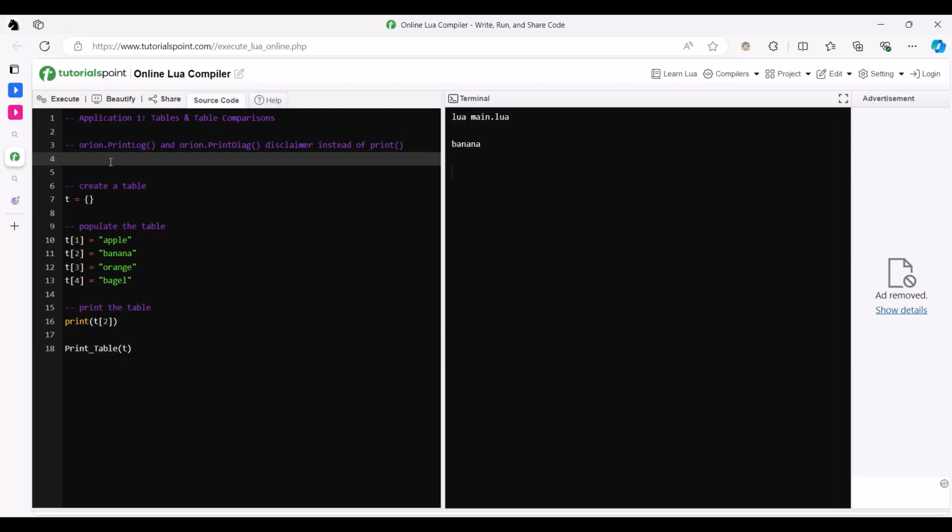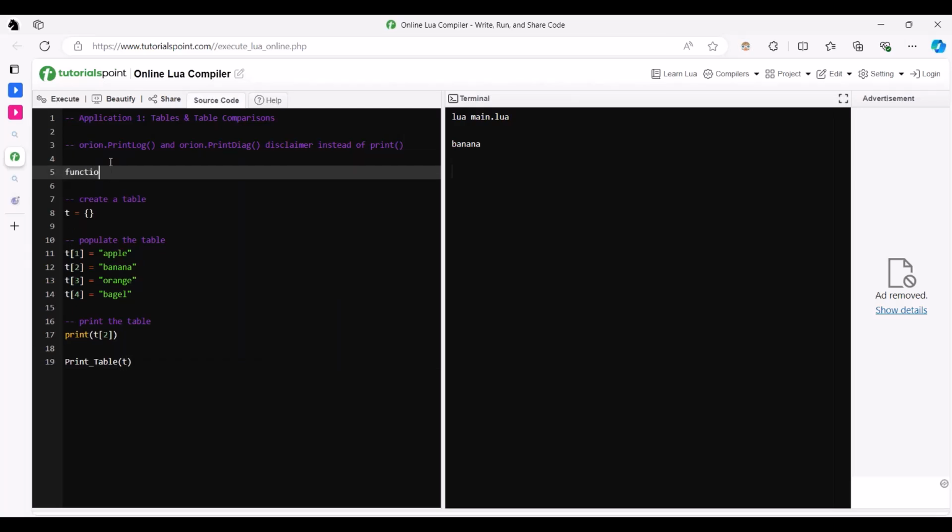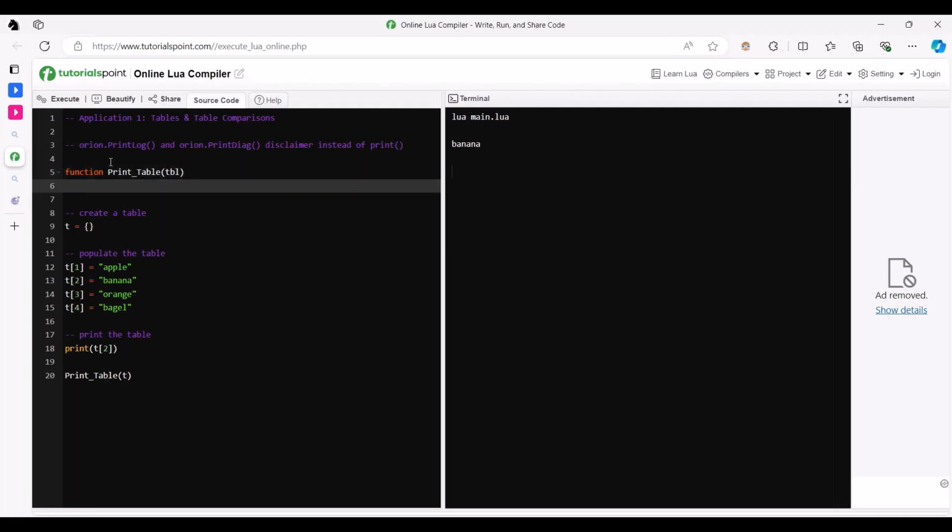So I'm going to define a function. Functions are ways to encapsulate code that you're going to use on a repetitive basis. Here I'm defining the print table function, and I want to print out all the values of my table. Starting with element 1 and proceeding to the size of my table, the hashtag is actually the size indicator. So this will print out from 1 to the size of table, which in this case is 4.